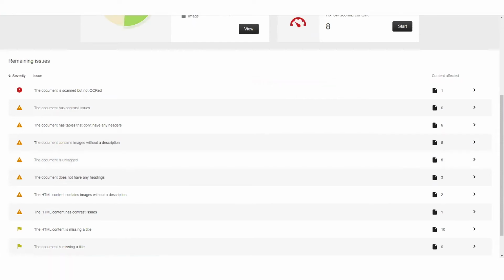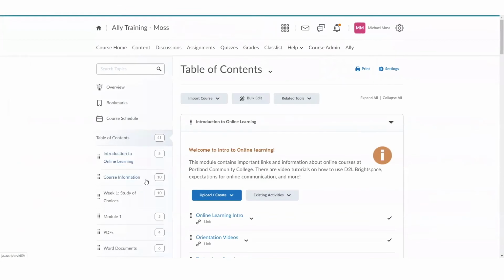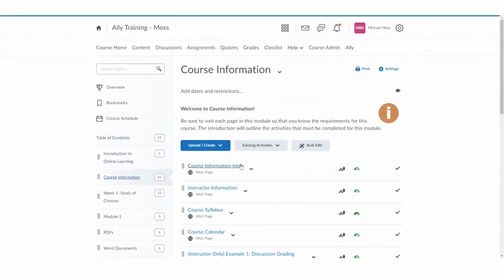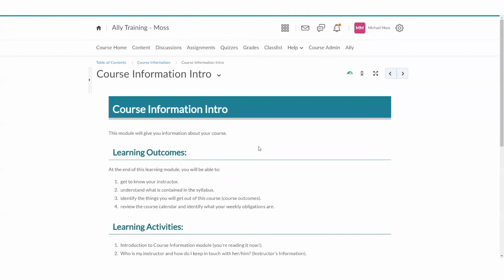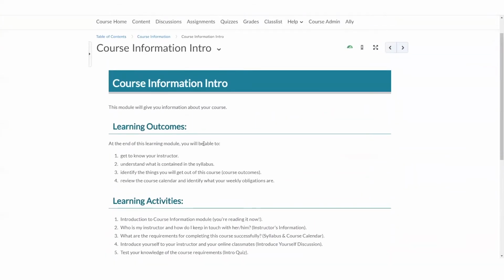In D2L at PCC, we have a template that we use on all of our courses, and you may be familiar with this template where we have CSS styling. So we've got this blue background, white text for a header 1, and a header 2 has this underline, and the header 3 is orange text. Not currently on this page though.